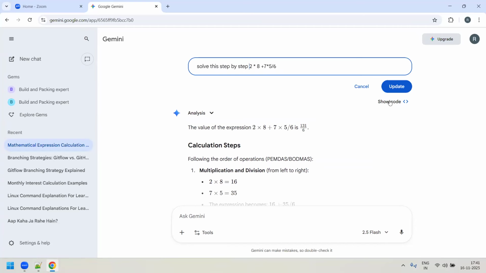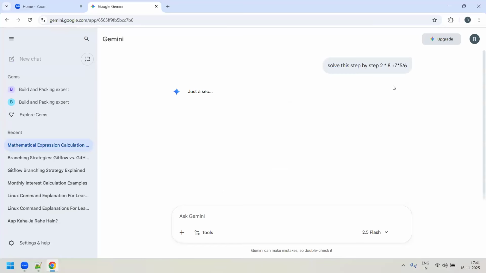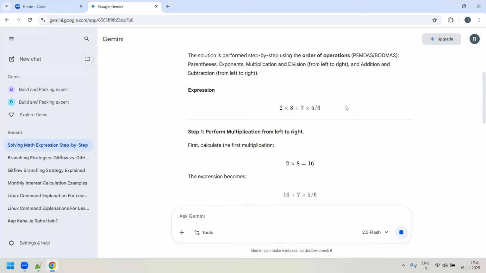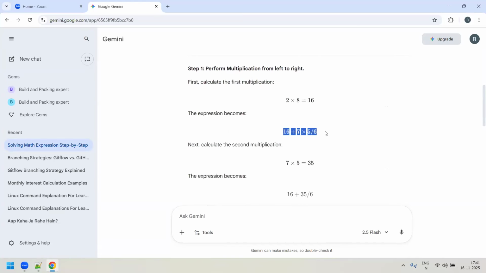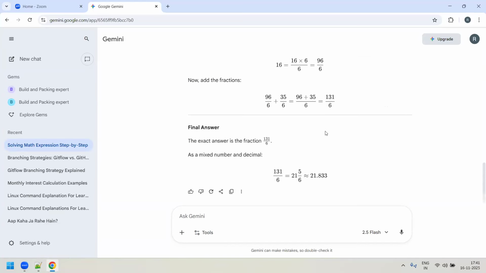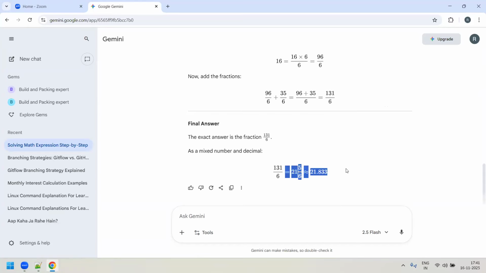When you update it, it will now show the step by step, like what it is doing, first step what it is doing. See, this is the expression. First it is taking these two values, multiplying, and then this expression becomes like that. See, step by step it is performing, and then finally you are getting an answer.